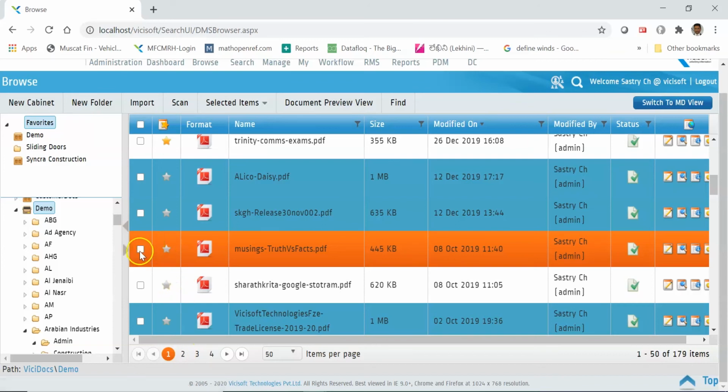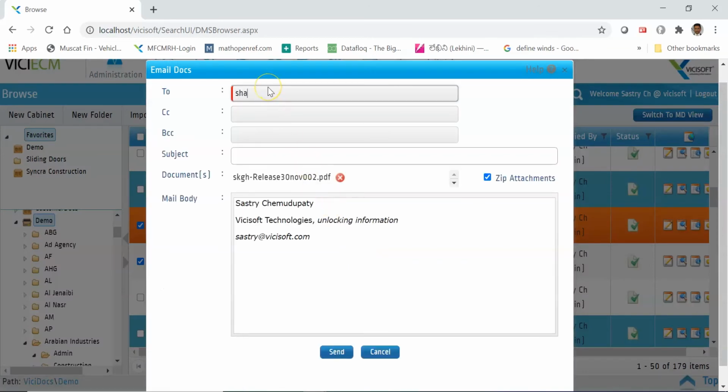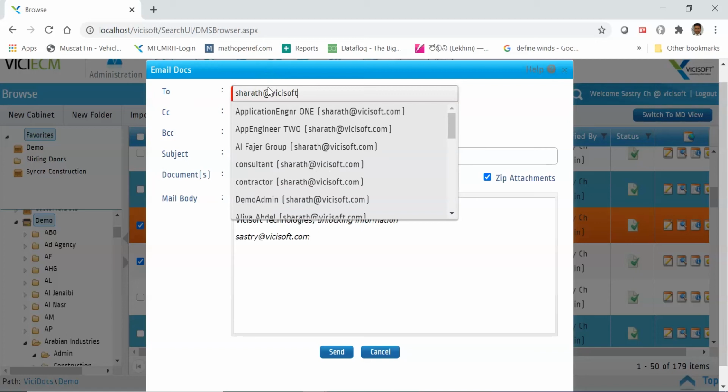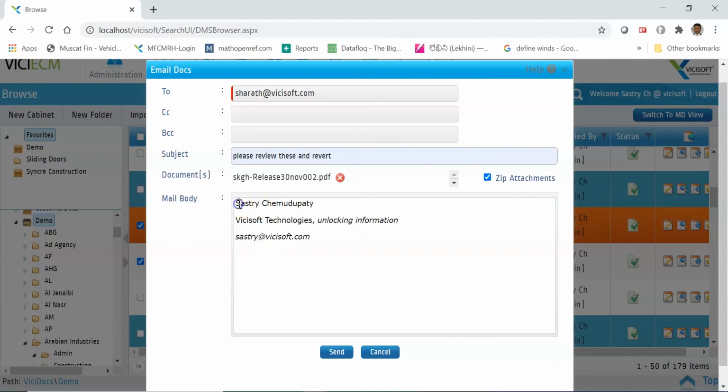I can, for example, select a couple of documents. And for these documents, I could do cut, copy, paste, export, which would essentially allow me to download them onto a local machine for copying onto a jump drive, for instance. And I would also be able to share these documents easily. So if I say email documents, I can just type whoever I need to share these documents with. It could be a supplier or an auditor or a customer who has requested you to send those documents. So I can put some subject. I can also add some text. So once I'm done with that, I can just say send.